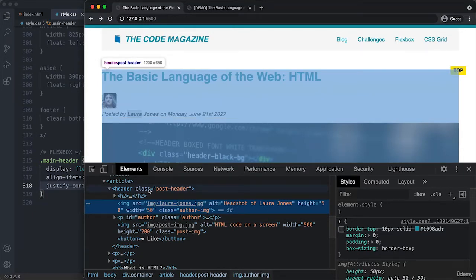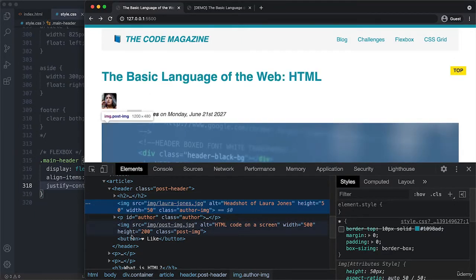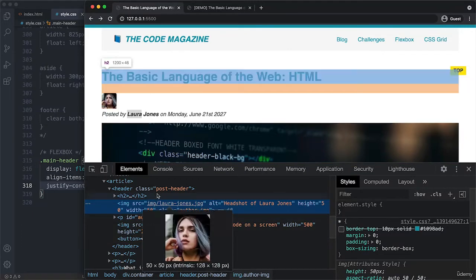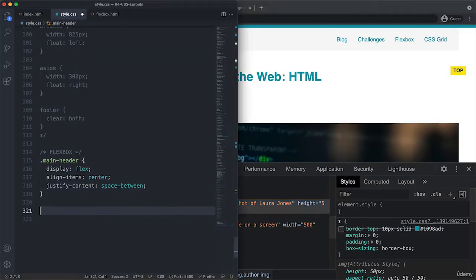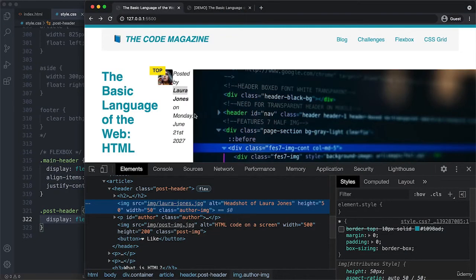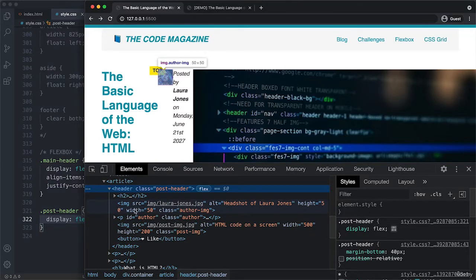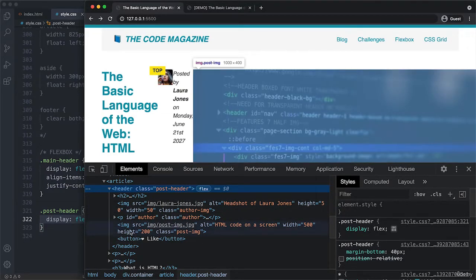I mean, it is the parent of the image and the paragraph, but also of all these other elements. So that's not really going to work, is it? Let's actually try that out. Post header and set display to flex. But that should look very weird, and indeed it does, because now this here is the flex container and all of these are flex elements which are now placed side by side, at least if possible.